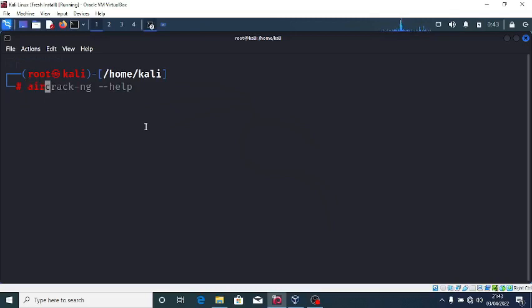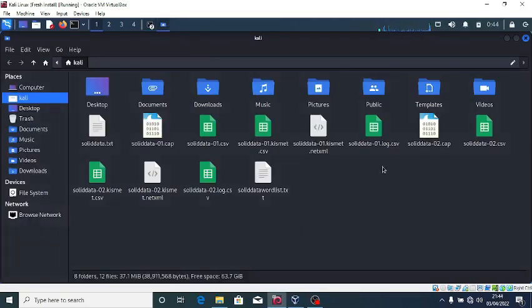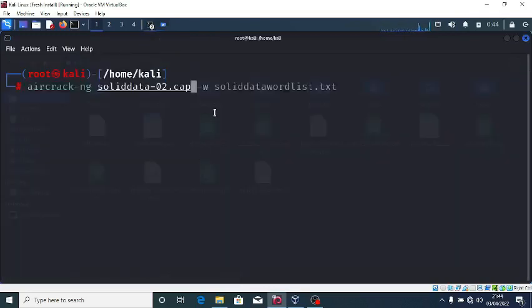So aircrack-ng, all we have to do is specify the handshake we captured earlier, which is solid-data-02.cap, this file right here. When we specify it, all we have to do now is put -w, which means word list.